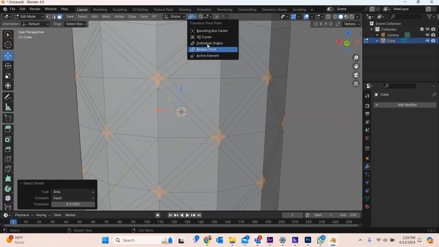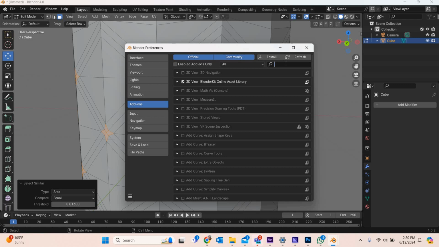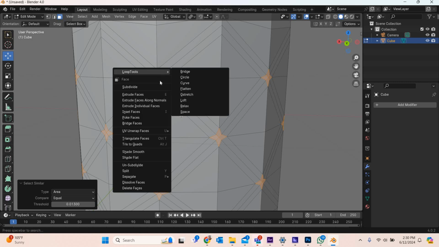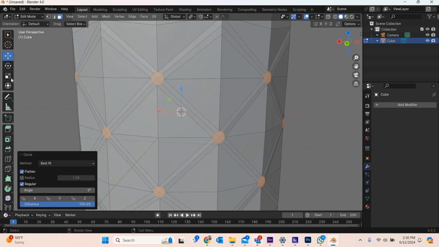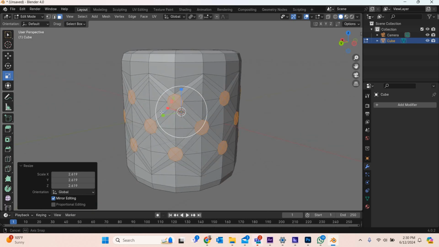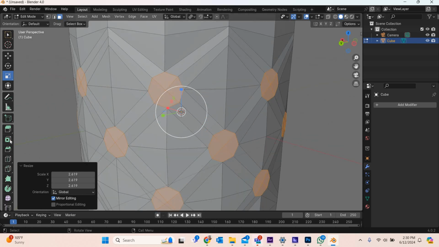Then we'll go here and we'll say individual origins. Okay, then if you go to edit, preferences, go to loop tools and turn it on. So we'll right click, loop tools and make it circle. And then we will scale it big. This size will depend on how big the holes you want.